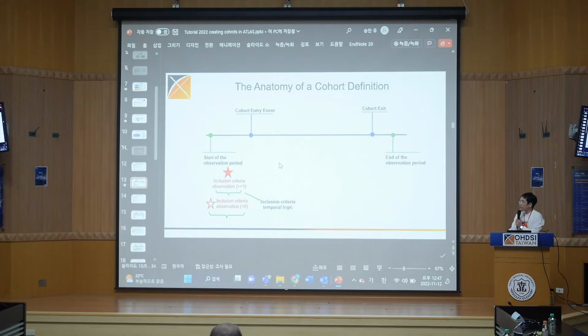You may ask me why there isn't an exclusion criteria. Because you will see later that if we just set the number of inclusion criteria to 0, it means exclusion criteria. So we do not say there is an exclusion criteria. All of them are just inclusion criteria, but technically there is an exclusion criteria by using inclusion criteria. It's a confusing idea.